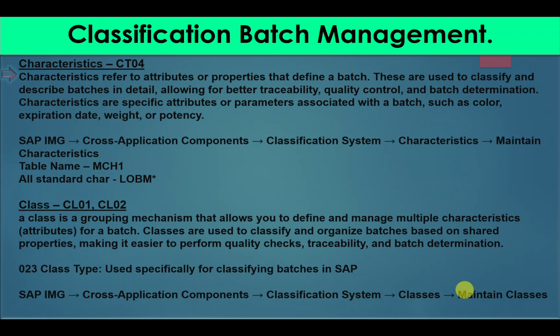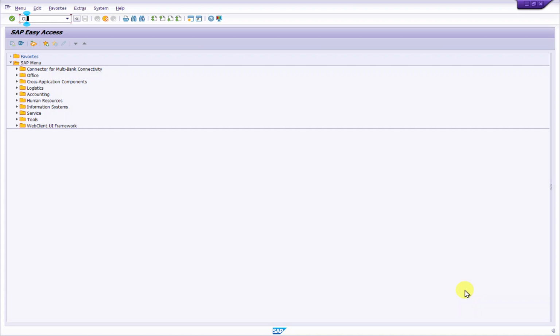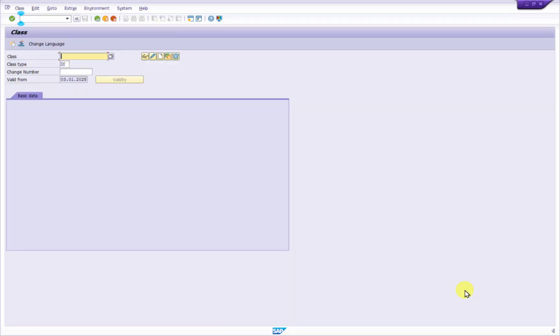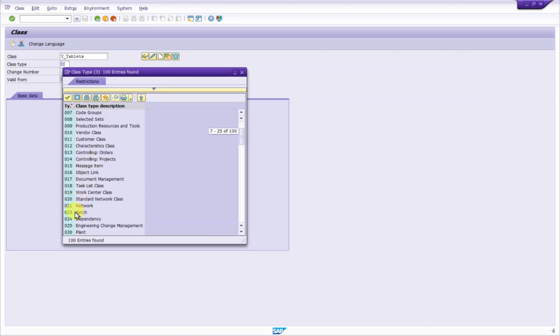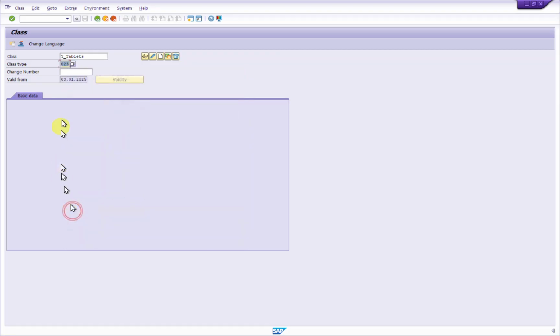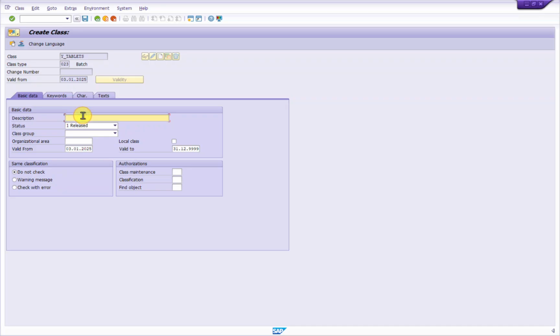So I will go with CL01 or CL02, anything will work. And I will create my own class Y tablets. Then class type here should be batch management. So it's for batches. As already mentioned, for batches this class type is 023. So select that, then press enter. So this is not created yet, so I will create it. Once you create, you can give a description: class for tablets.